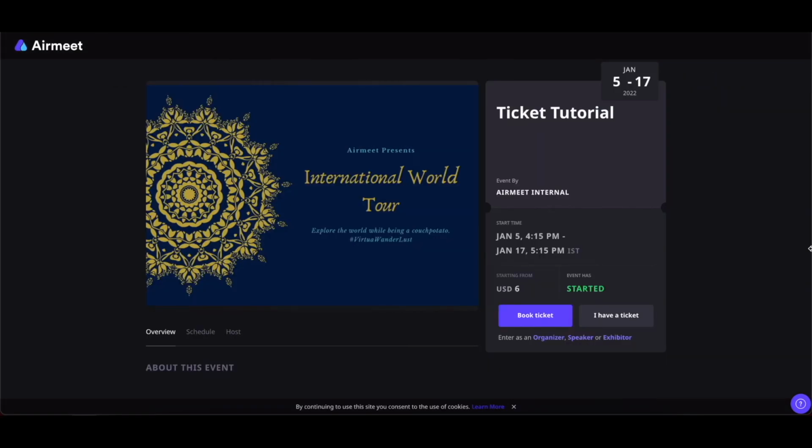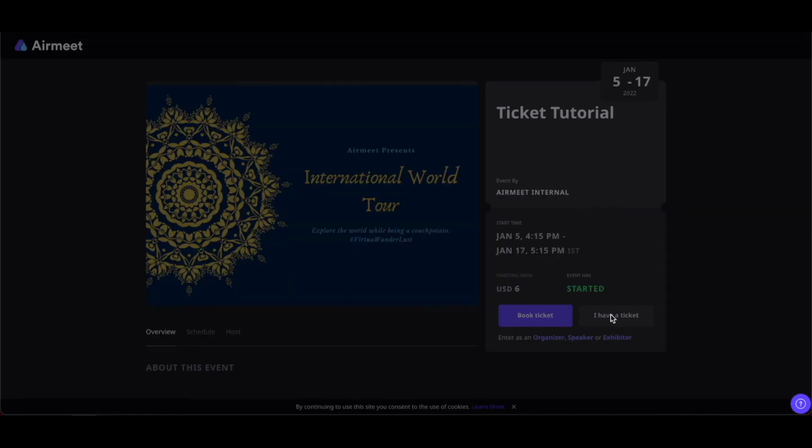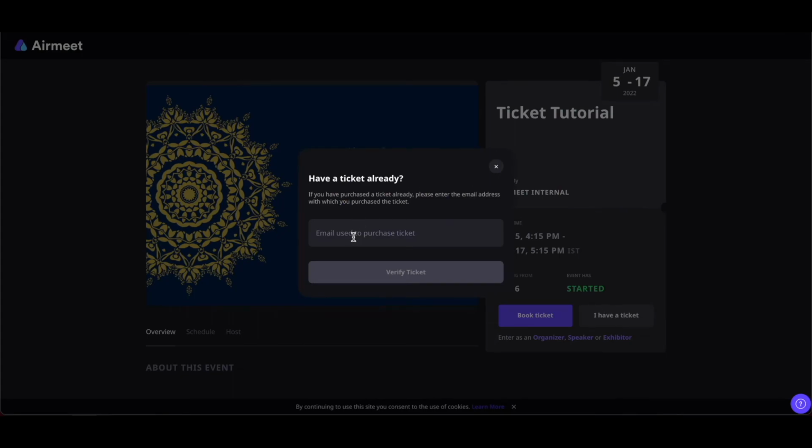And once the event has started and your attendees click on the event link to join your event, they will land on this landing page where they will see all the details of your event, and they will see these two buttons here. If somebody has already bought the ticket, then they can just click on this I have a ticket and enter the email that was used to purchase the ticket, verify the ticket and enter the event.